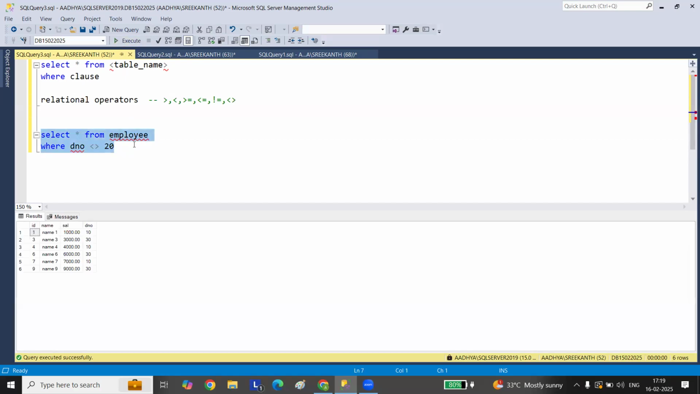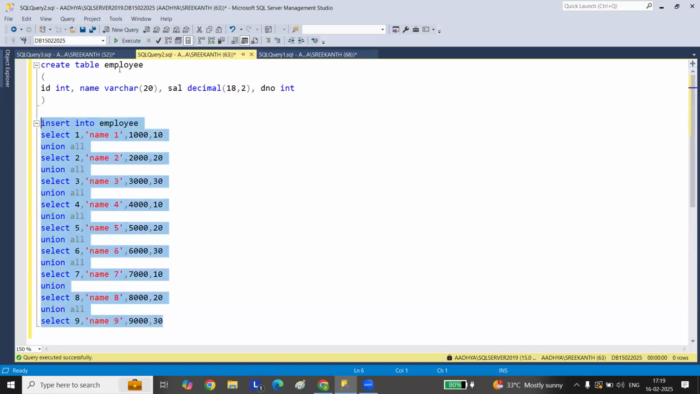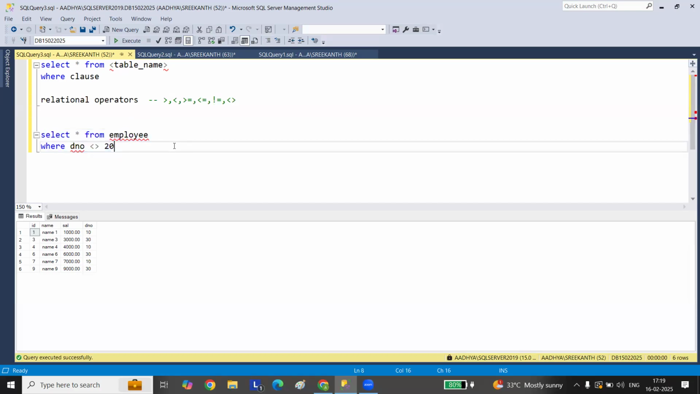So we have seen relational operators. Now let's go here. We'll see the logical operators: not, in, between, not. Okay. Now let's go there.